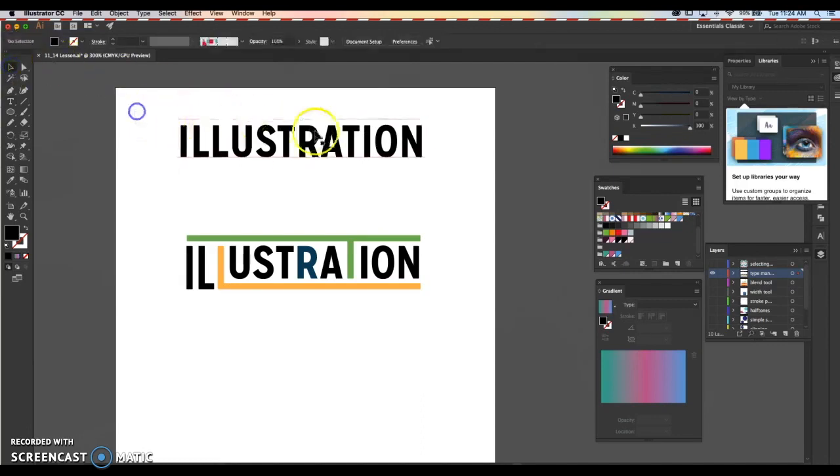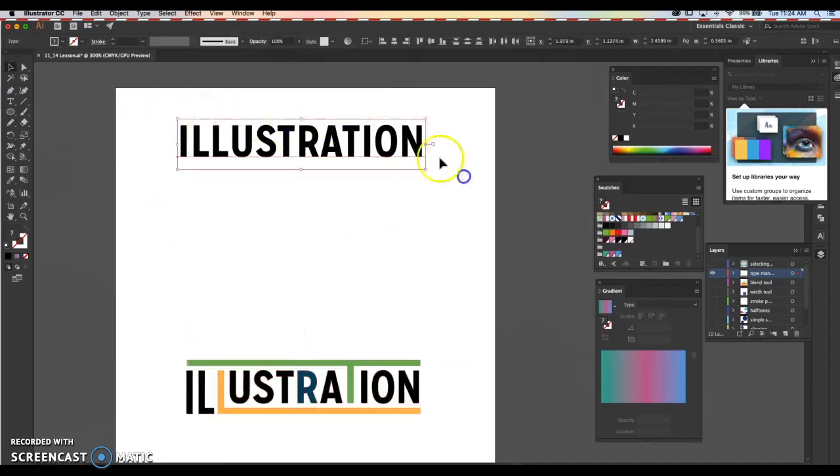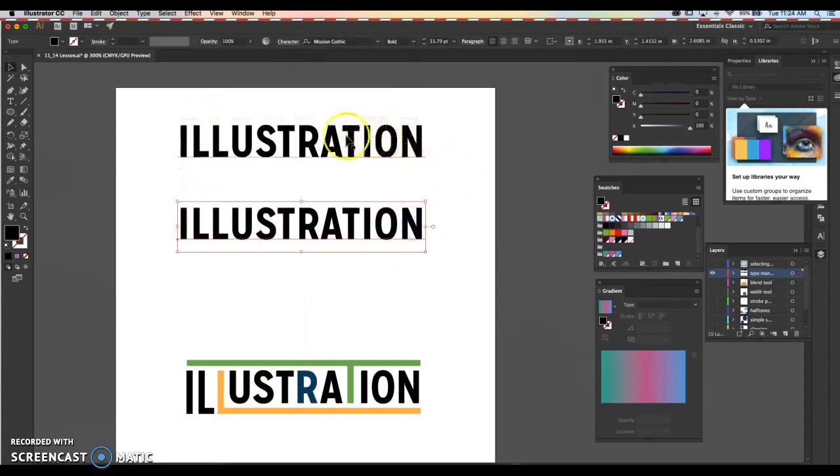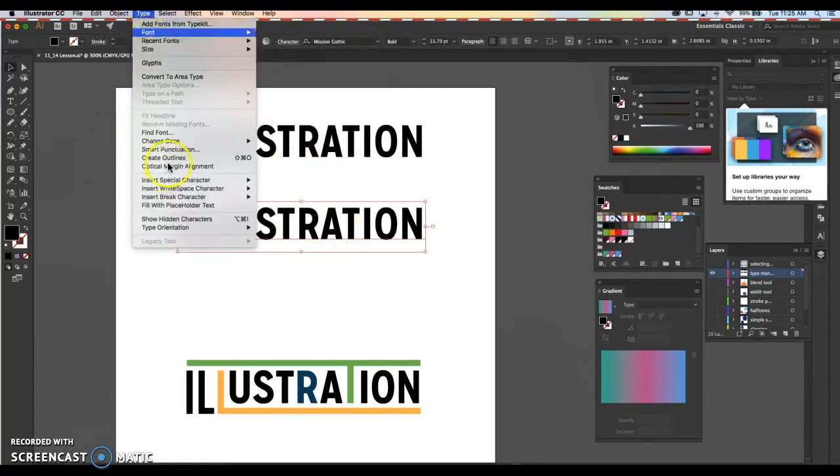And once we have that where we want it, I always like to copy the text and leave that original the way that it is so that we can always come back to it if need be. So I'm just going to copy that, either Command C and paste, or you can use the Option key and just drag and click down there. And we're going to come up here to Type. We're going to select this one here. We're going to come up to Type, and we're going to go to Create Outlines.